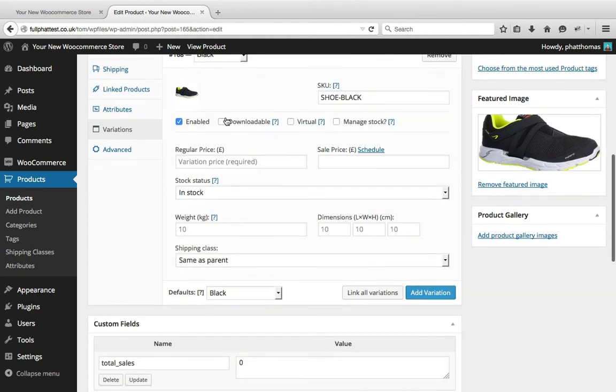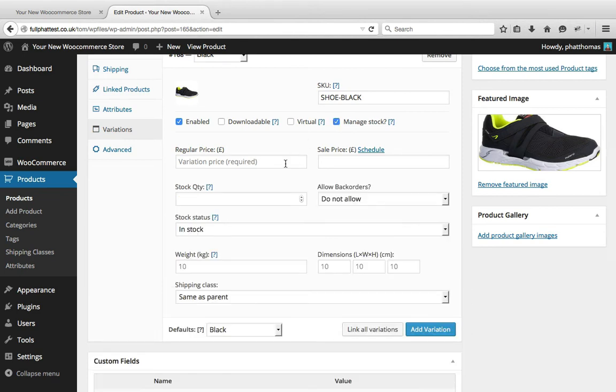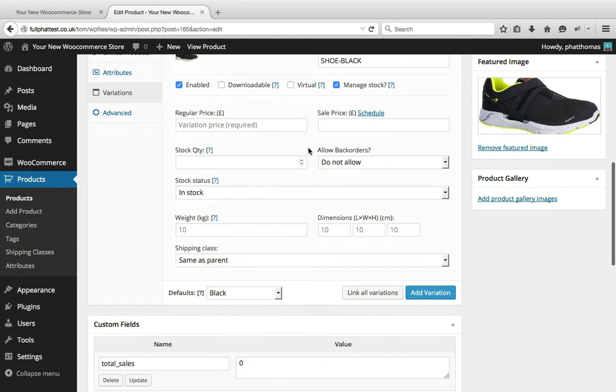Again, downloadable, virtual, these are not covered in this video, but you can select one. Manage stock, you can manage stock overall or individually. We'll choose individually. So again, this is pretty simple. Price, sale price, we'll leave this blank, works the same as simple product. Stock quantity 10. Back orders, we'll leave status in stock.